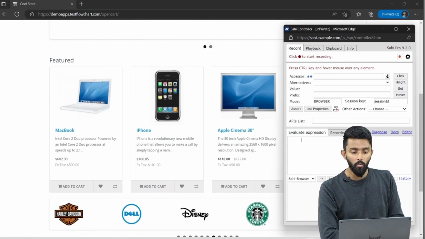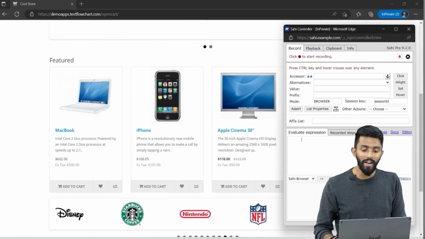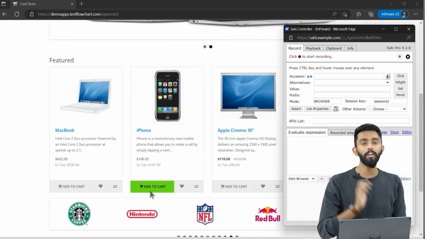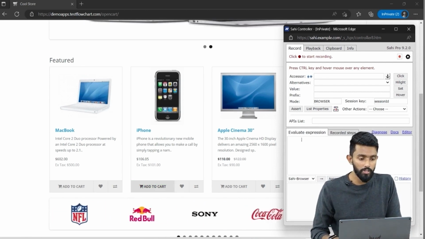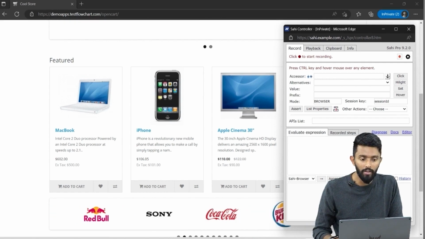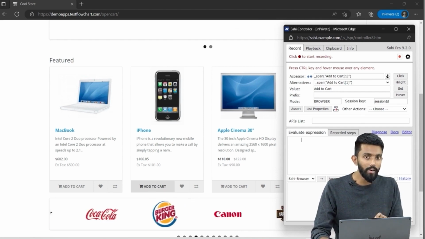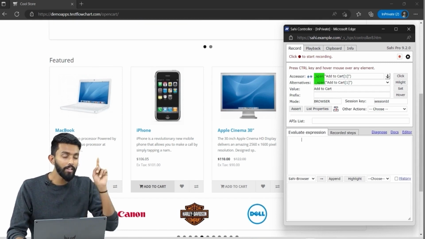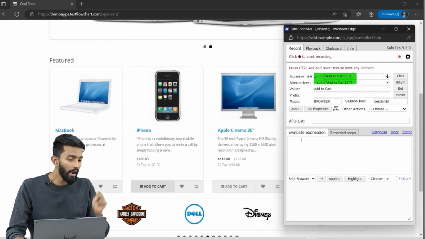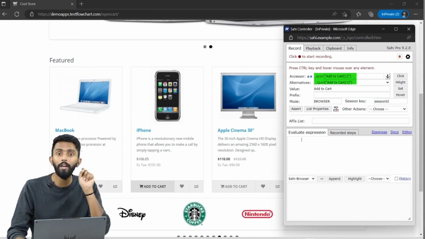I'm going back to my OpenCart application. Let us assume I want to write a selector which successfully identifies this add to cart under iPhone. This is my expectation. Now, how can I go ahead and do that? If I just use Sahi Pro, go to this add to cart, click on control and hover over it, it has automatically identified, hey, this is a span. So using a span tag, it has given add to cart, which is the text, and it has added index 1, because please understand, there are multiple add to carts here.